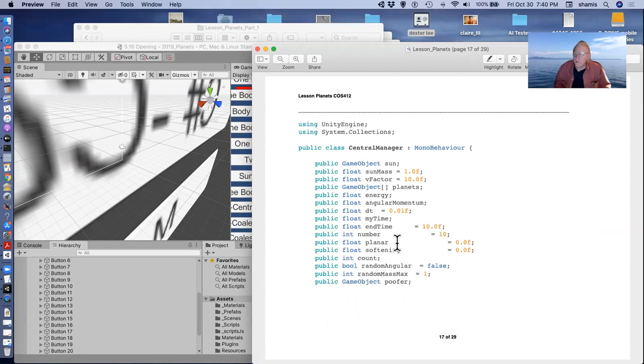Planar has to do with the initial conditions. Starting these things off is a very delicate procedure in terms of getting a bunch of objects that either don't all collapse into each other or don't all blow apart to infinity. And so I'm doing this with a sphere, and planar is how much I'm flattening that sphere. You'll see examples of this in a little while. Softening is kind of a cheat to deal with planets that come too close to each other.